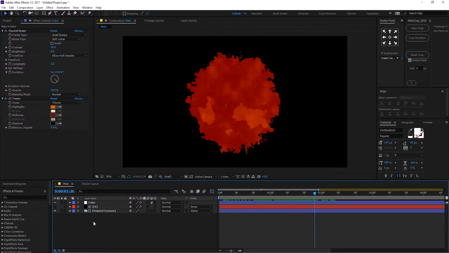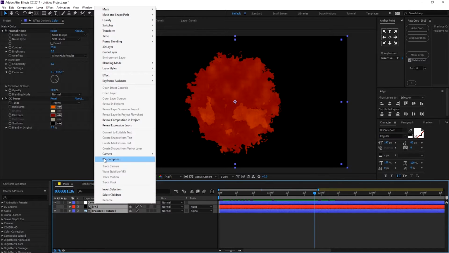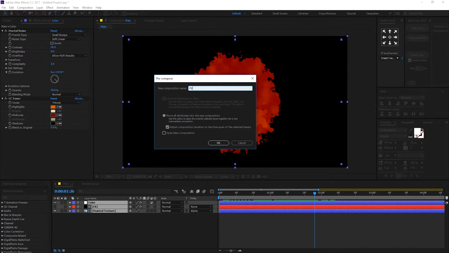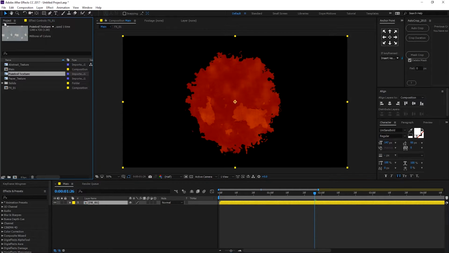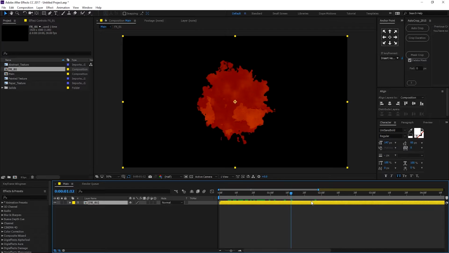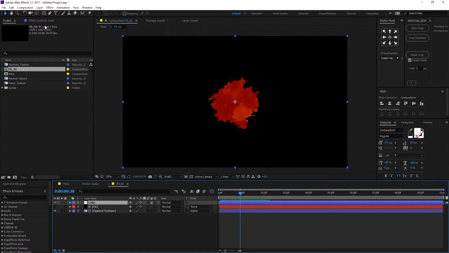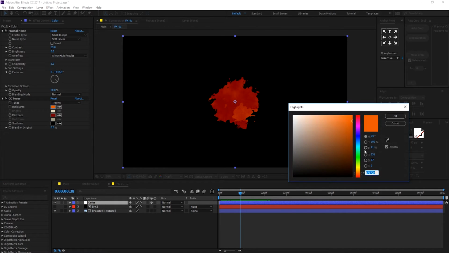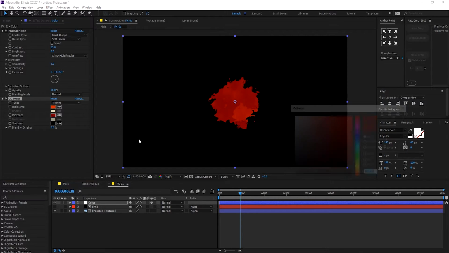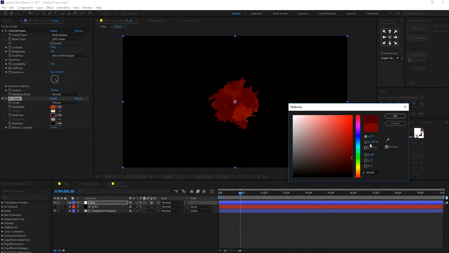So now what I can do is just pre-comp this effect. Let's pre-comp it, call this FX_01 and hit OK. So now we have our first grunge animation ready. Maybe I'll tweak this color a bit. I'm not really happy with this. So let's make it kind of an orangish color and something more darker red kind of a thing.